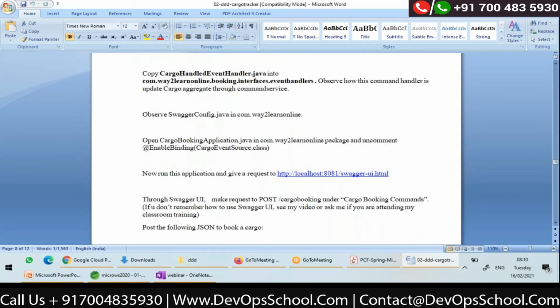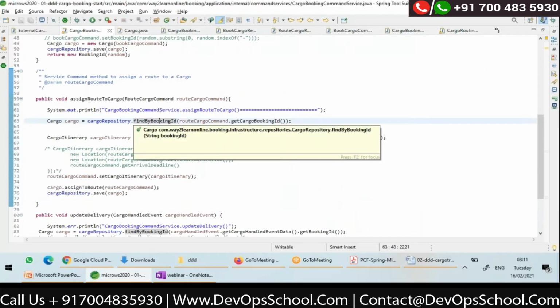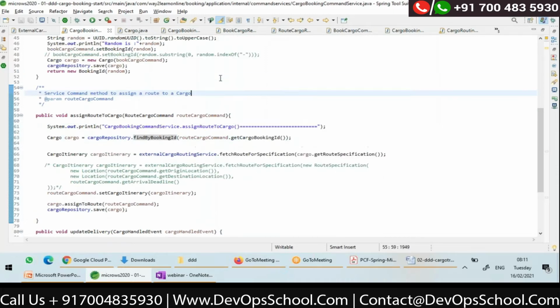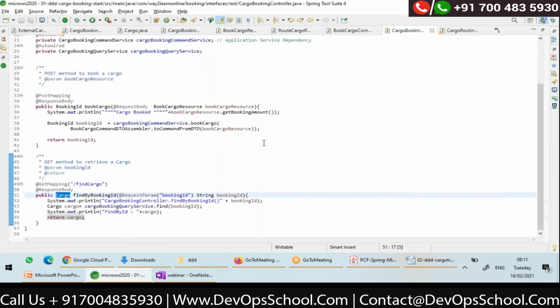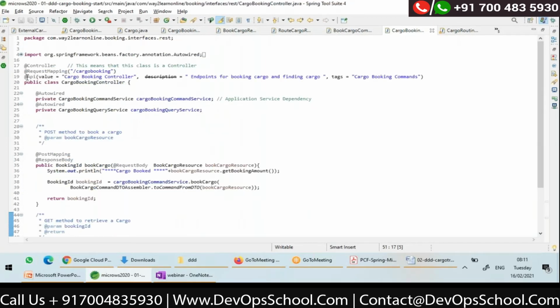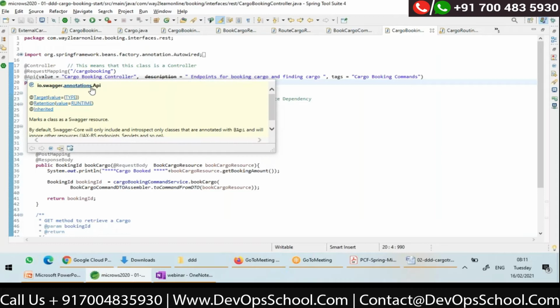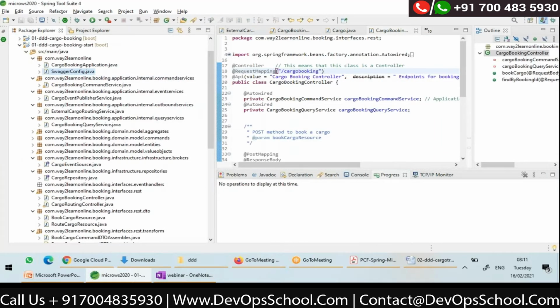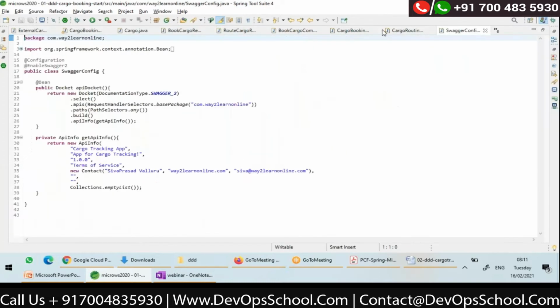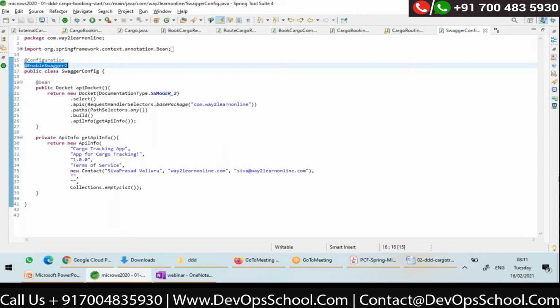Now I want to use Swagger for generating the REST API documentation. Here, if you see my controllers, I have used the Swagger API annotation. This is the API belonging to io.swagger, and I have done some Swagger configuration so that I can use Swagger to generate the documentation. I have enabled Swagger 2, right?